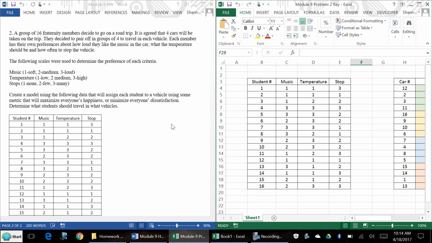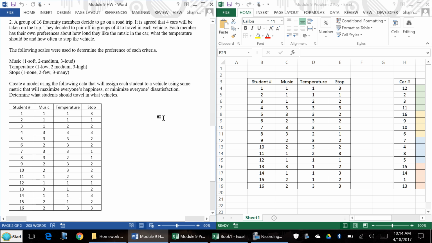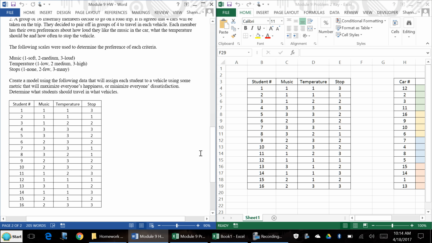So we have to take these 16 people and put them together such that we create a model using the following data that will assign each student to a vehicle using some metric that will maximize everyone's happiness or minimize everyone's dissatisfaction, however you want to define it. Determine what students should travel in what vehicles. So these types of problems are a little bit more subjective.